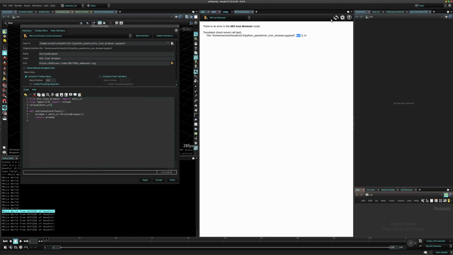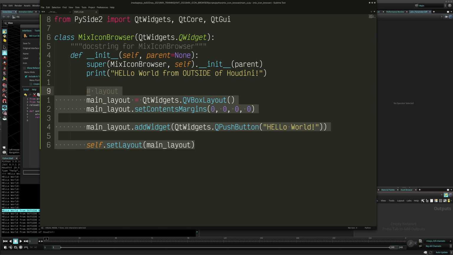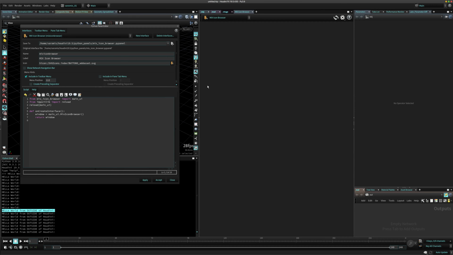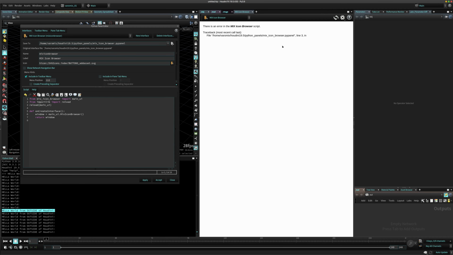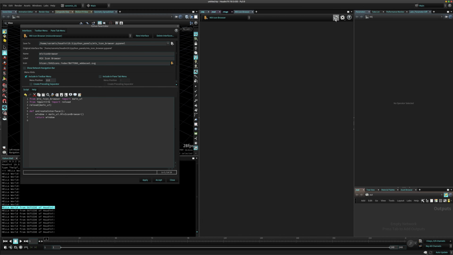Let's comment that and see if that is the issue. Yeah, so apparently there is an issue here. Qt widgets, self set layout, main layout. Not exactly sure what I'm doing wrong. Qt widgets, QBLayout. Yeah, this should work. Weird. Seems to be the problematic code.